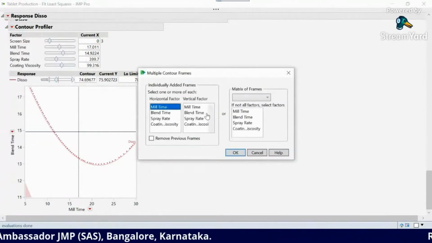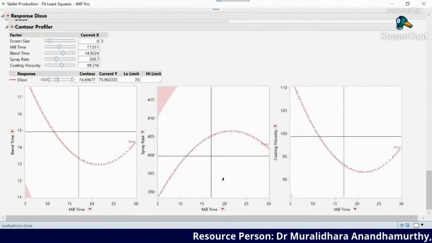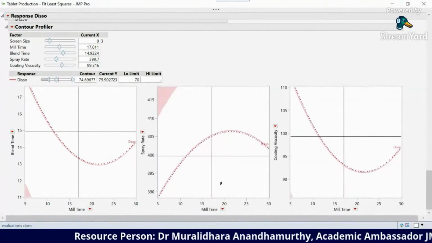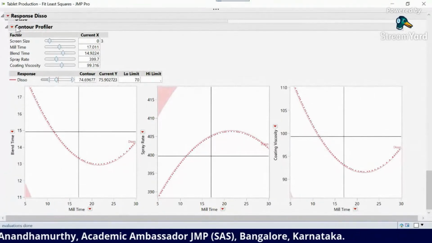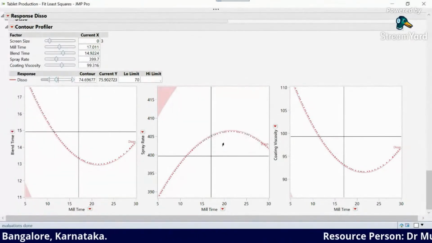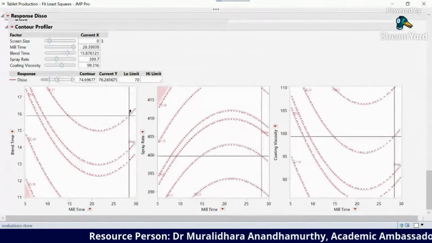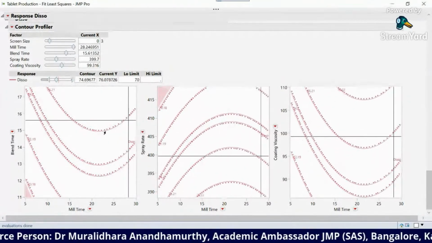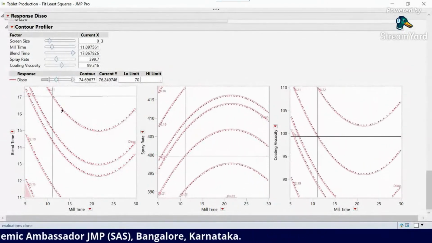And I'll take the mill time and the other time on the vertical factor, and I'll go ahead and show you this. So now this option will give you, what if you start changing? Let me add a little more on the contour grid as well. Okay, the contour grid. So what if I start looking at which is the best dissolution I can get by playing around with the finest spots using the contour profiler?